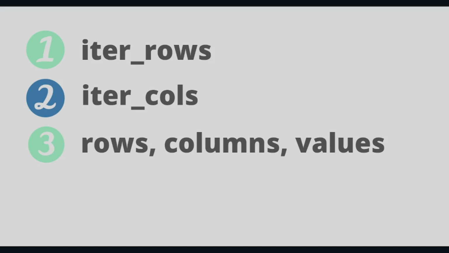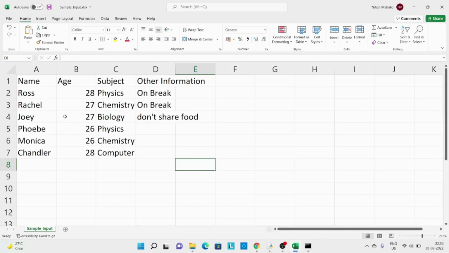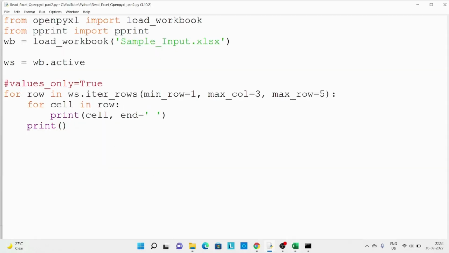So let's see the demo. This is our input file. Now let's look into the code. Over here you can see we are using the iter_rows method to read the Excel, and we have passed values for all these parameters, where we are saying starting from row 1 till row 5 and max column 3. We want to read all this data, and once we have the row information, I'm just iterating through that row to print the cell object value.